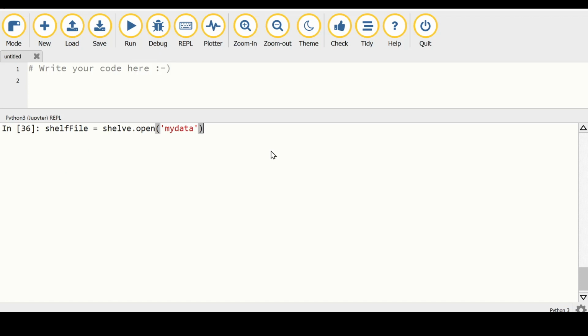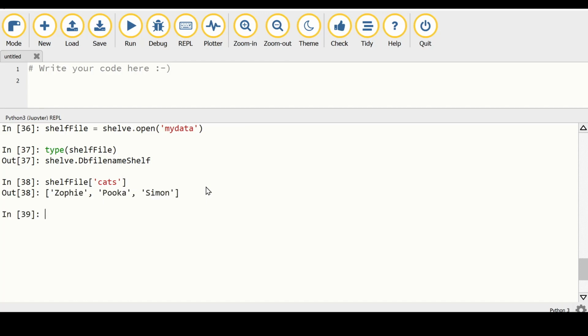Now, if we want to read the data again, we can open that Shelve file again, and we can have a look at the type. So here we see it's a database file. And now we can reference the key we stored before, for example, cats in this case, to access the data we stored. So in this case, a list with those 3 different entries. So this gives us an easy way to store some values. And then of course, once we've done that, we need to close that file again, just as we did before.